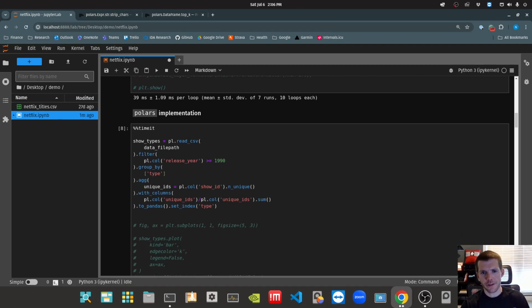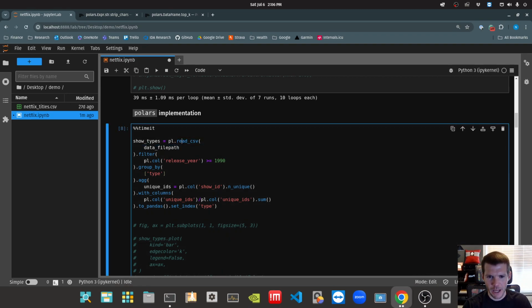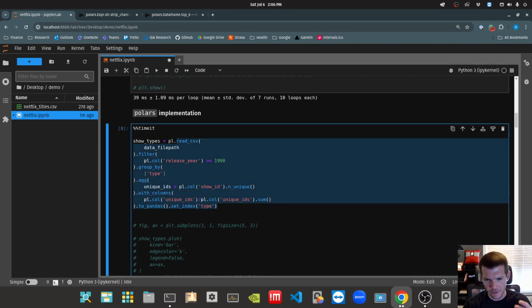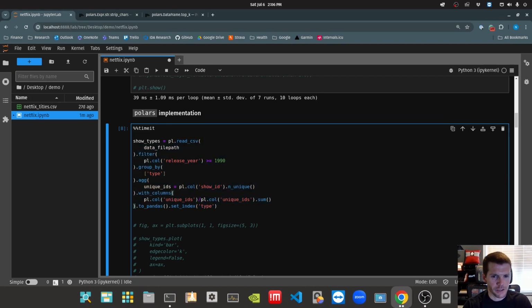Now, if you think about it, we're kind of writing out a list of, do these things. So read the CSV, filter it, group by, aggregate, take these columns, convert to pandas, and so forth. In this mode, Polars is kind of stepping through it. It is doing optimizations along the way, but I believe we're not getting the full benefit. So if we want to tell Polars, hey, this is what we think you should do, but you have full reign to figure out if there's a better way.